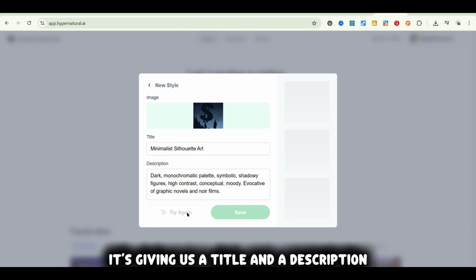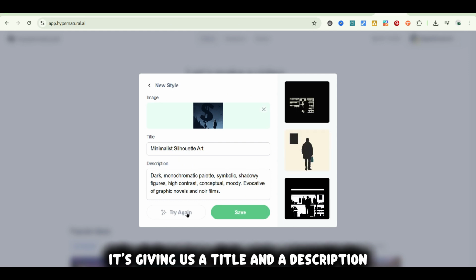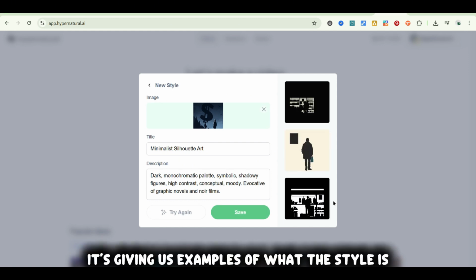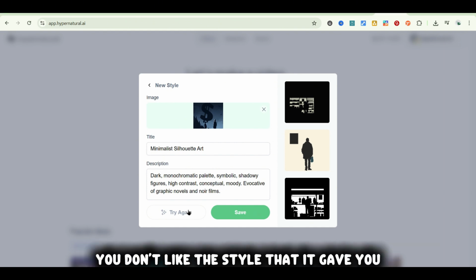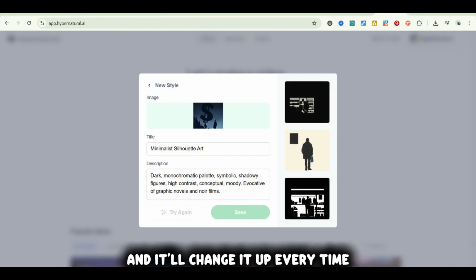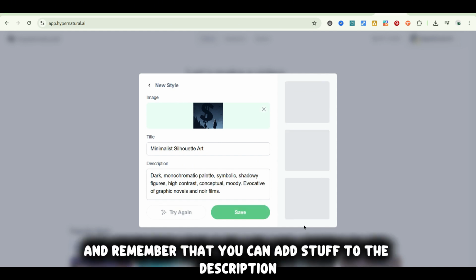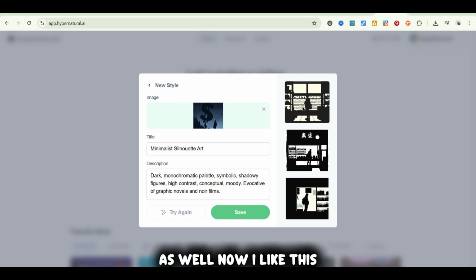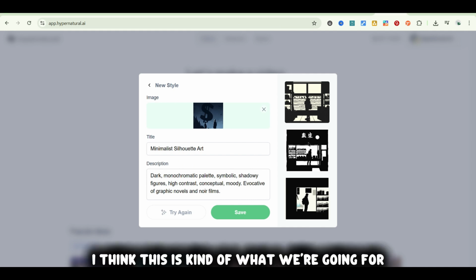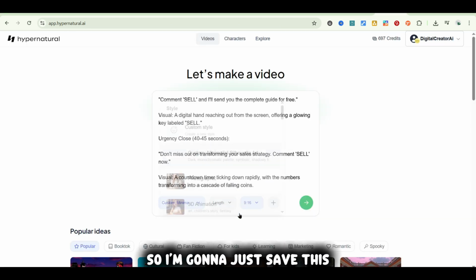All right, so you can see there it's given us a title and a description. And to the right, it's given us examples of what the style is going to look like. And let's say you don't like the style that it gave you, you can come down here to this try again button and it'll change it up every time. So you can get closer and closer to what you're looking for. And remember that you can add stuff to the description as well. Now, I like this. I think this is kind of what we're going for. So I'm going to just save this.